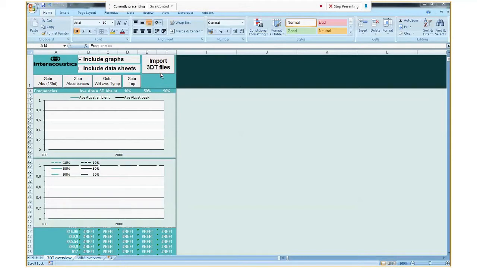Now, before we do that, I want to mention something just left of it. It says include graphs and include data sheets.